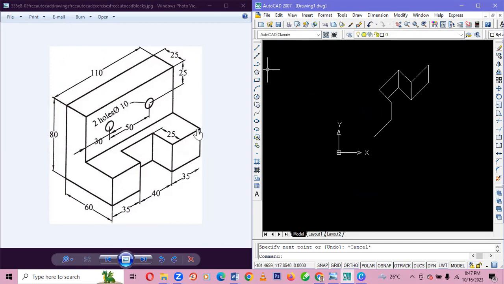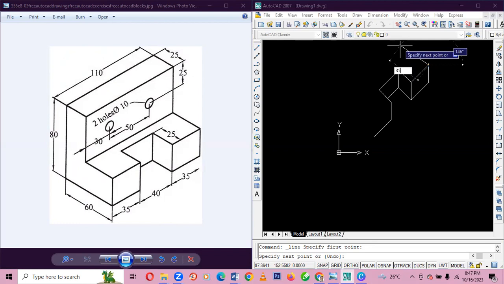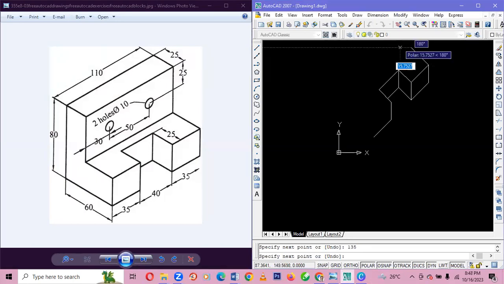Then you can also look for this distance from here to here. When you look at the shape here, the distance from here to here is 25, and this is 60. So it means you'll have 60 minus 25, which is 35. So you'll come and draw 35. You just click here, then you draw 35, and then you tab. It will be 135. 135, and you press enter.